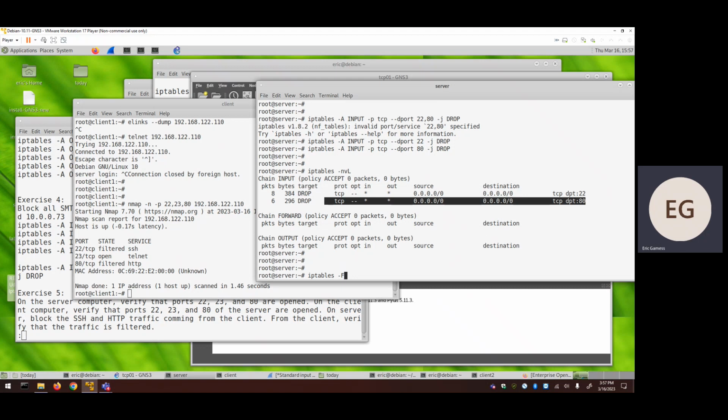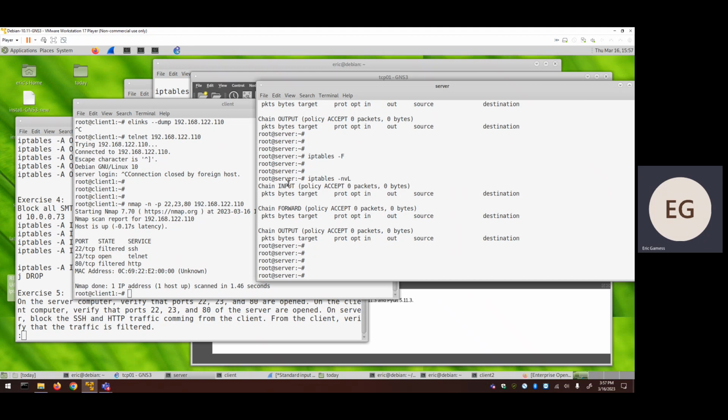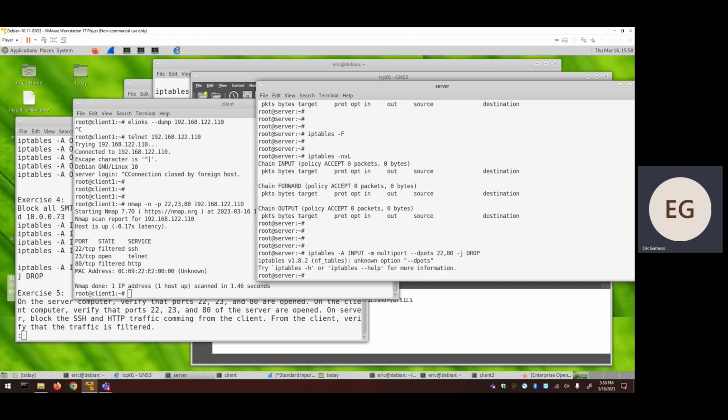I'm going to flush all three chains and verify that I did flush them. You see the input has nothing. Now we are going to append, in the input chain. There is a module called multiport that allows us to specify several ports. So destination ports, with an s. Previously, when we wrote destination port, we didn't put the s. So for destination ports, I want to put 22 and 80. And as the action, I want to drop.